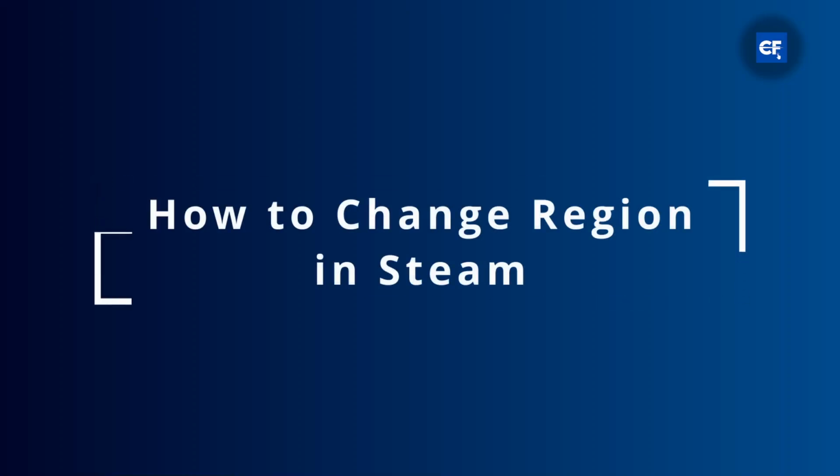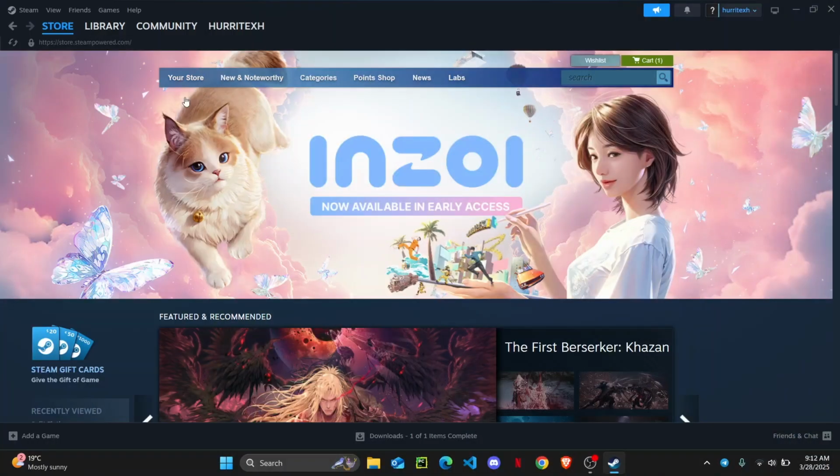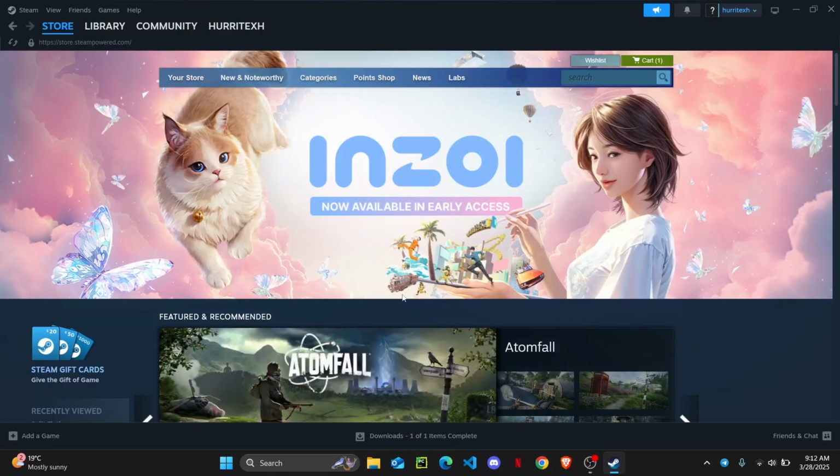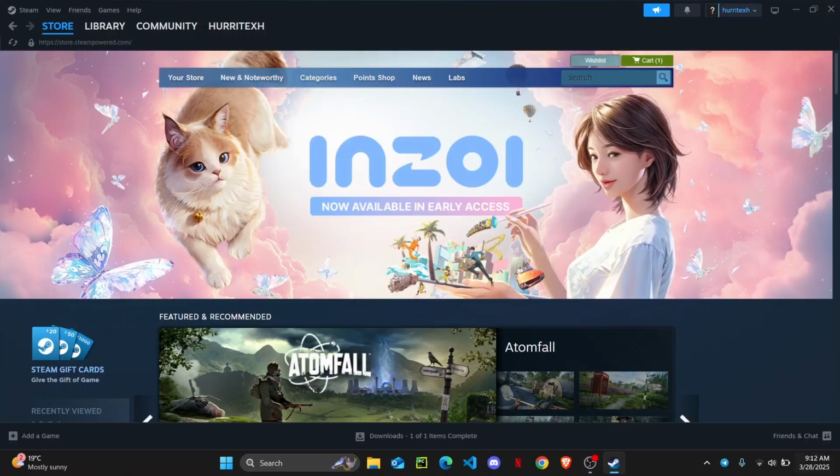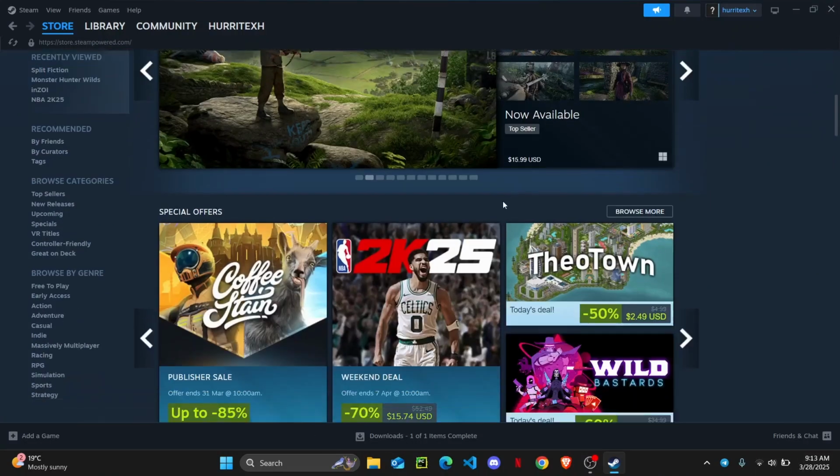How to change region in Steam. What's up everyone? In today's tutorial I'm going to show you guys how you can easily change your region on Steam. The first thing you're going to have to do is open up your Steam application and make sure that you're logged into your account.